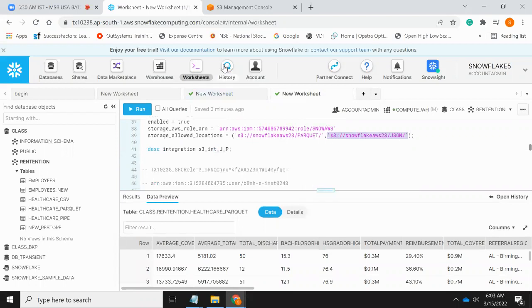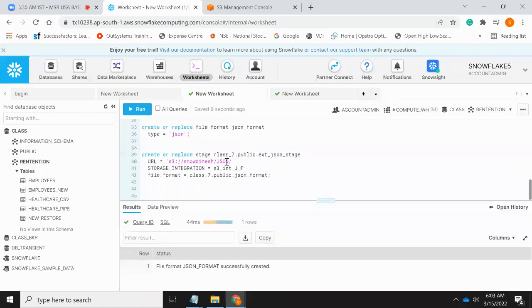This is JSON. Come here, and then we are going to give the JSON one now in URL. And this is the integration. When you are creating a stage, this is for the JSON stage, and then we are going to load this particular file format. From this integration object and this location, we are going to load this. So we are going to try to access this external stage.